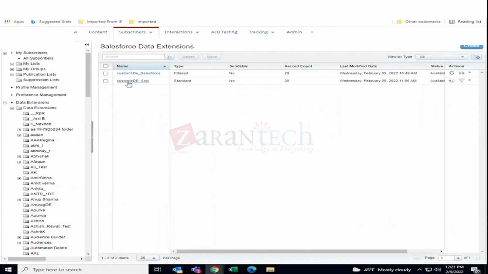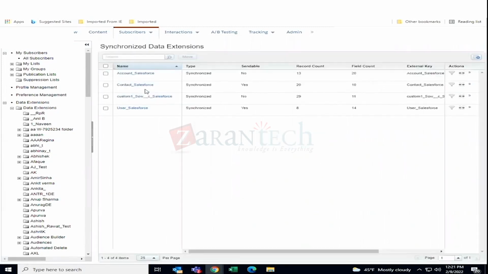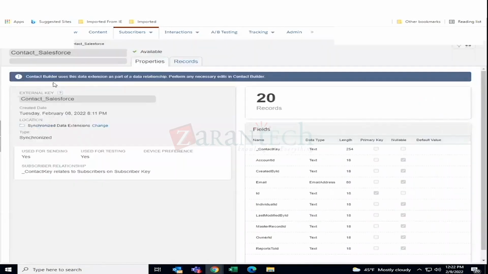Go to the contact or lead object which we have synchronized. Yeah, open the contact object. So you can see here that contact key relates to subscriber key by default, on the left-hand side. Okay, contact key is the contact ID. Yeah.